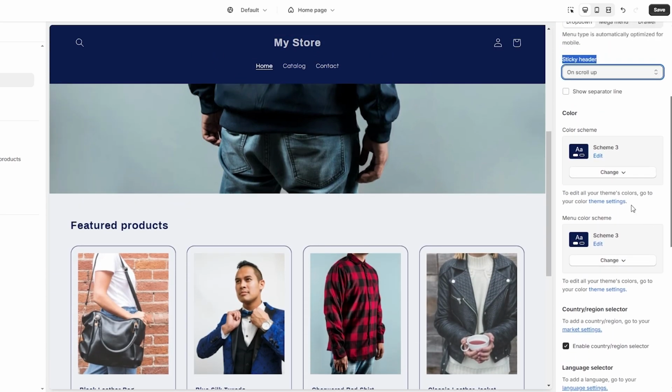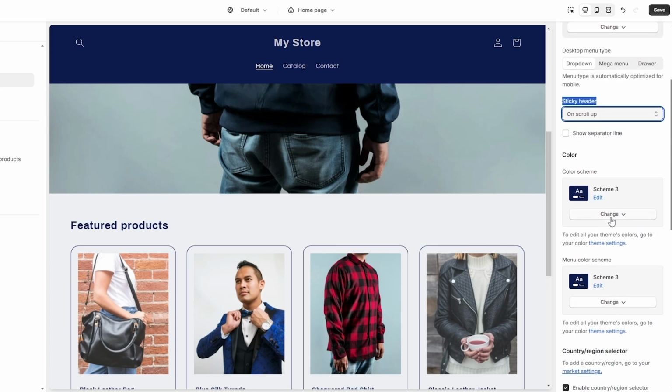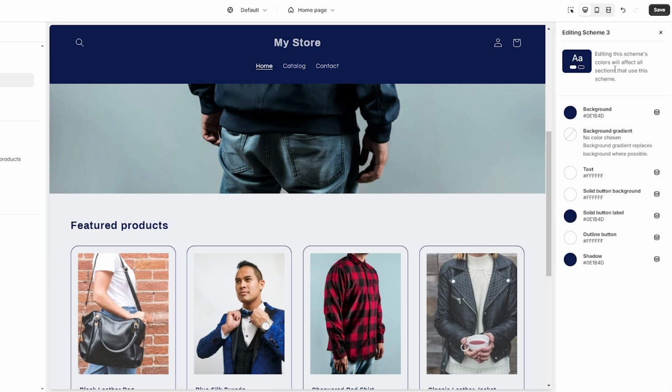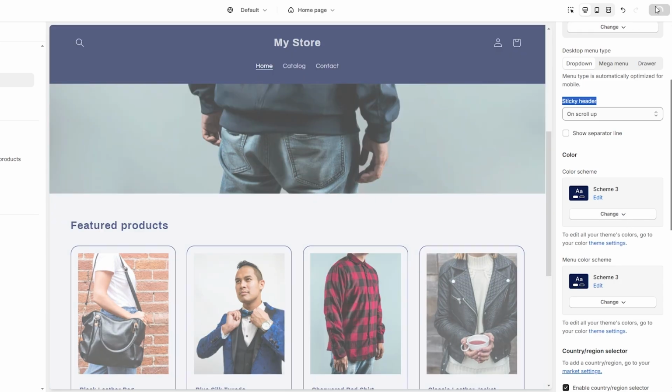And of course, you can change up the color scheme as well. Depending on whichever color scheme you want, you can go ahead and click on edit the color scheme. This will allow you to edit the color scheme itself. If you want to change the color scheme, just simply click on change and use one of these pre-made schemes as well. Once that's done, just simply hit the save button and we are good to go.